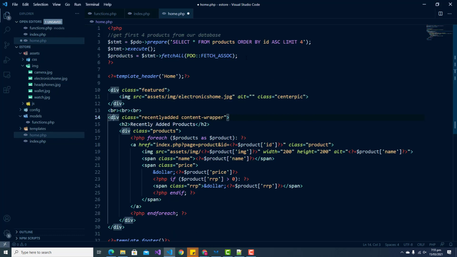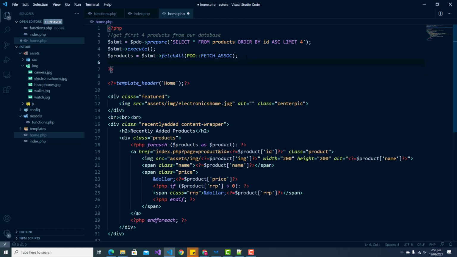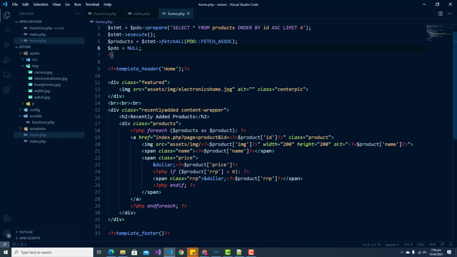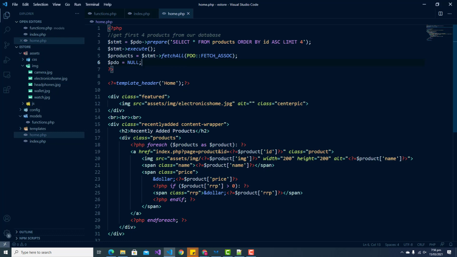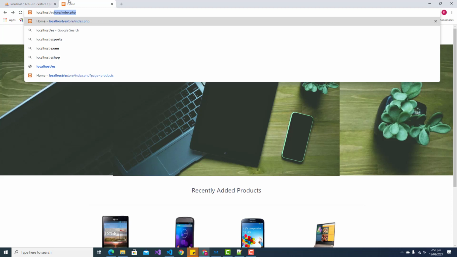And one thing before we load this page, before I forget, we should set our PDO connection equal to null after we're finished querying the database. So let us try this out. Let us navigate to our eStore. So it should be in the same directory as our CRUD app. So let's type in eStore.